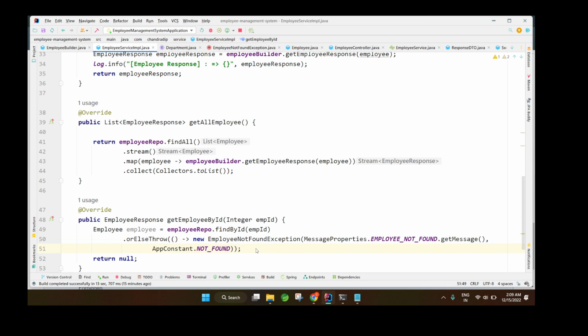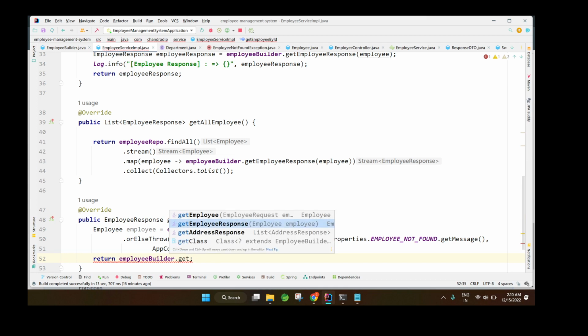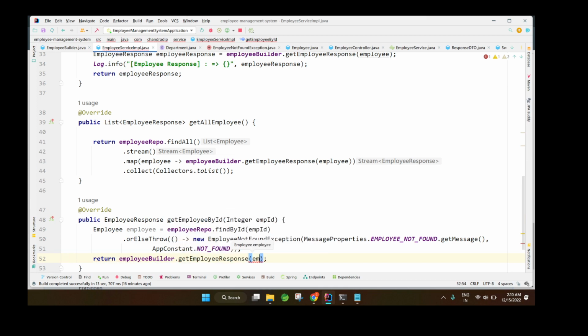Now again I have to convert whatever employee object I get with the help of this find by ID into the employee response. I have already created a builder method, that is get employee response, in which I have to pass this employee. Perfect. Now let's quickly create another API.